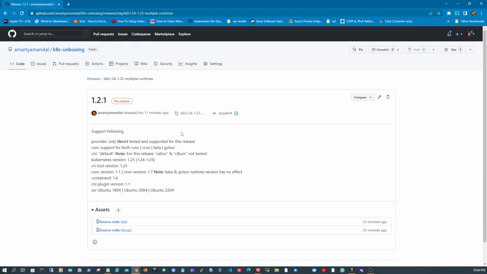So this is basically a small summary of the things this particular release supports, and only this particular release will give you support for multiple runtimes. Please remember.